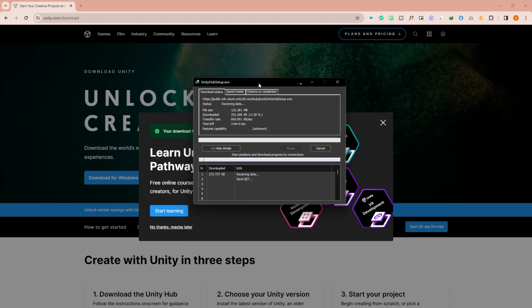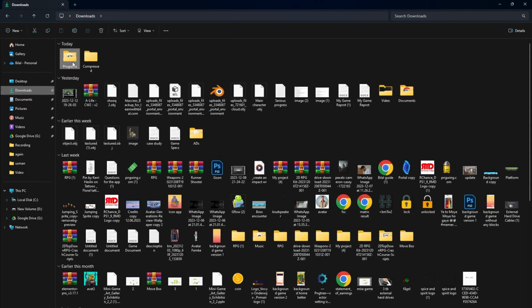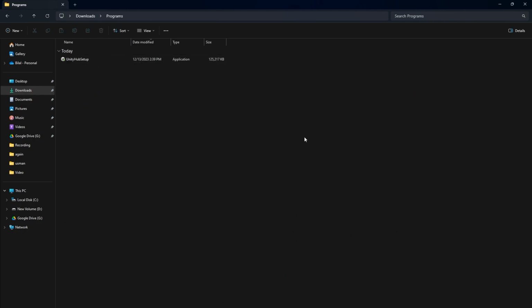So I will wait for some time, and when it is downloaded I will let you know how you can install the Unity Hub, and then we will install Unity. Our Unity Hub is downloaded, and you can go to your download folder. In my case it is in Program Files, but in your case maybe it is some other location.